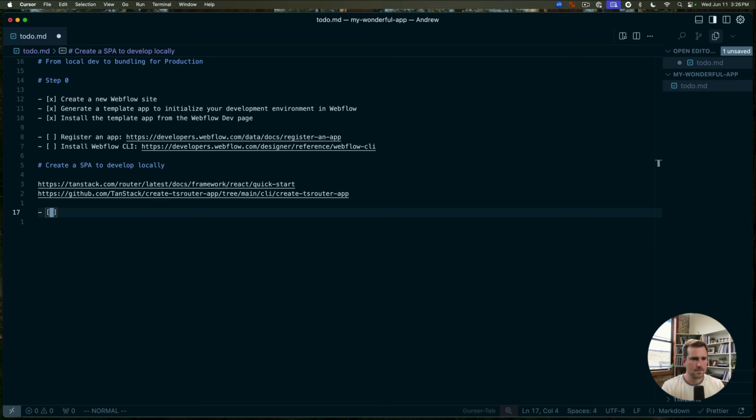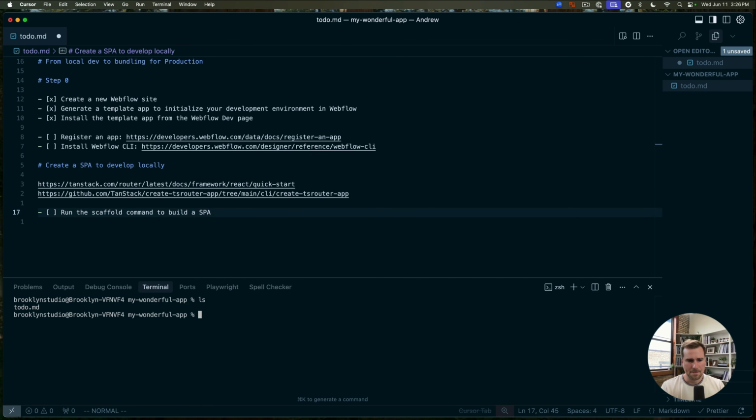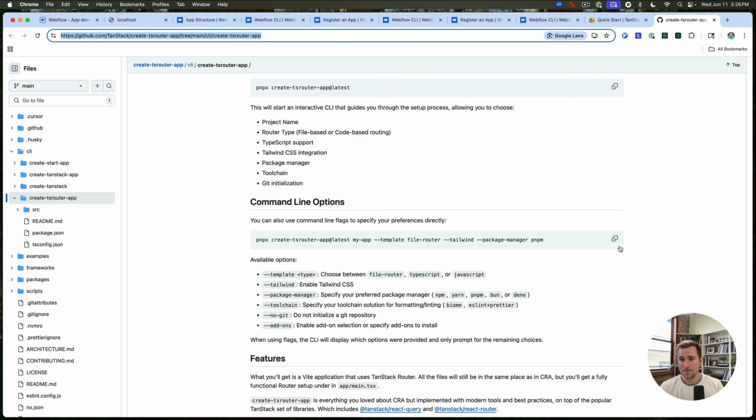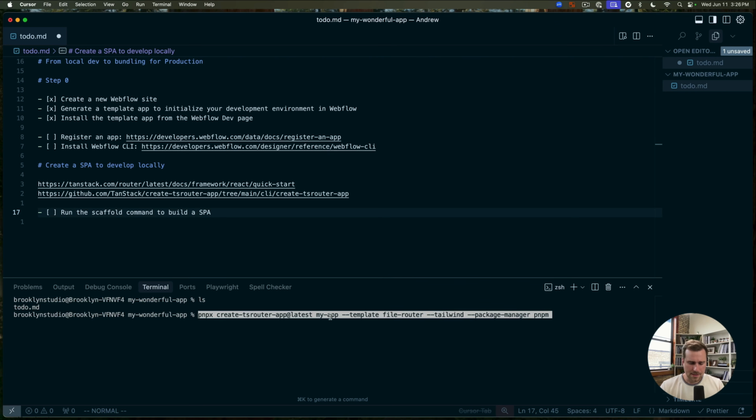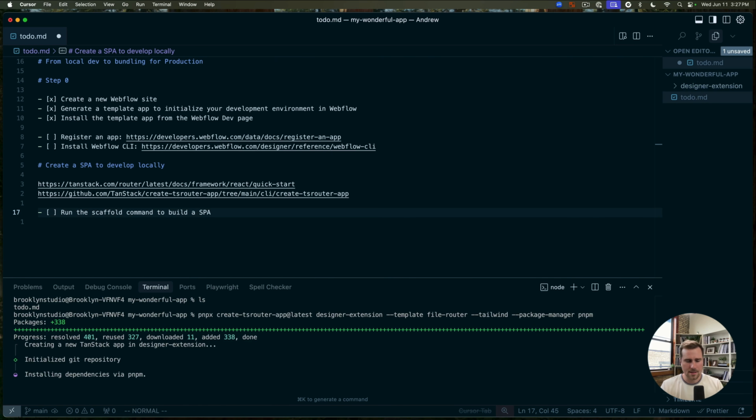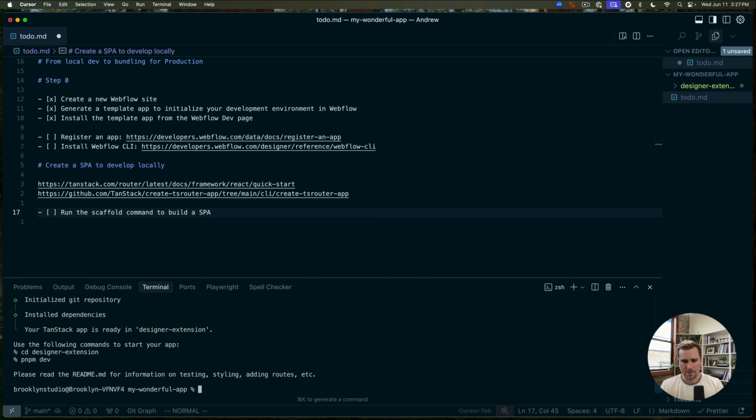And we need to run the scaffold to build a SPA. Okay, so we're going to go ahead and copy this and run it, but really quickly, I just want to change my app name to Designer Extension. Great, and it's building out all the things that we need in our TanStack Router app. Again, this has nothing to do with Webflow right now. This is just TanStack and creating an SPA.